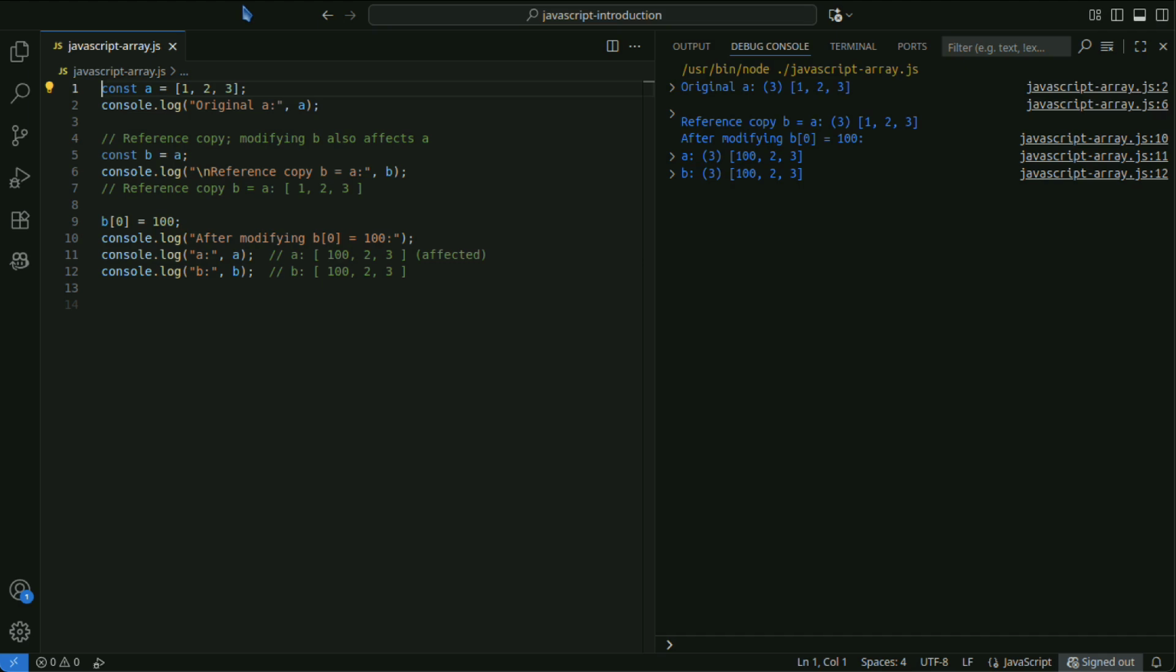With a reference copy, if you modify the contents of the array using the copied variable, those changes will also be reflected in the original variable that refers to the same array. Using slice or the spread syntax creates a shallow copy, because only the values are duplicated. The original and copied arrays are treated as separate entities.